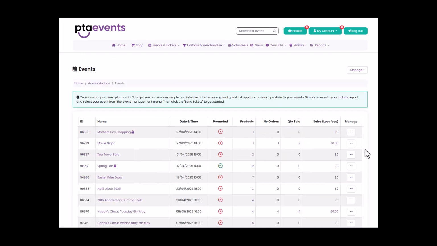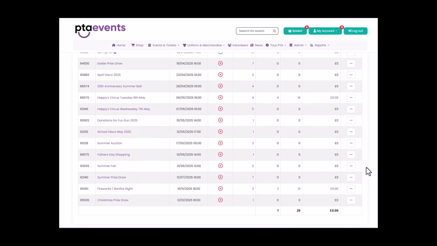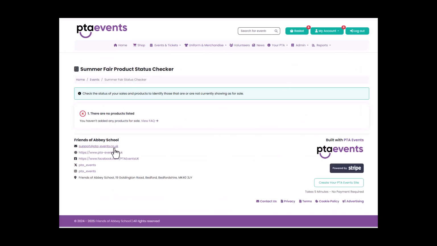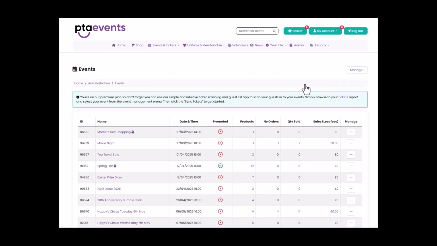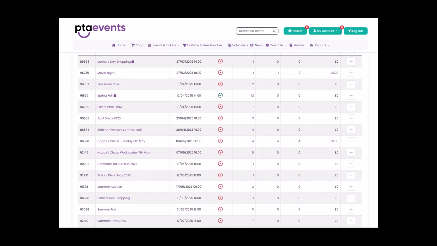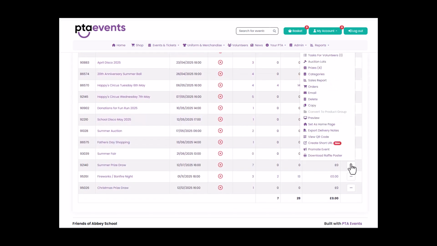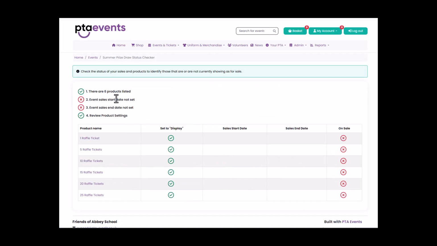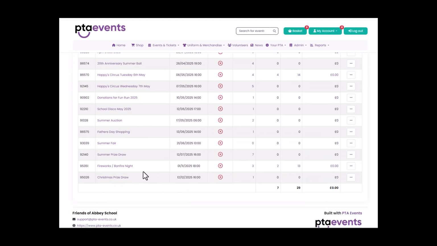If no tickets or products have been added for sale, the Product Status Checker report will advise this. You can click on the link to the FAQ shown for further information on how to add tickets or products. If no event sales start and end dates have been entered, the report will advise this. You can then head back to the event setup page to add these.